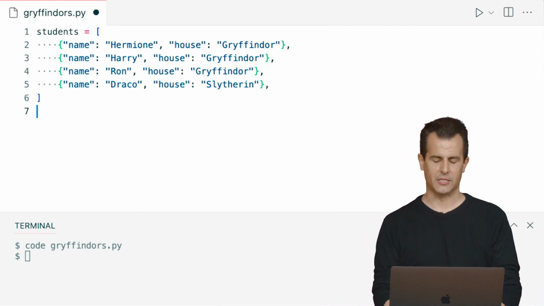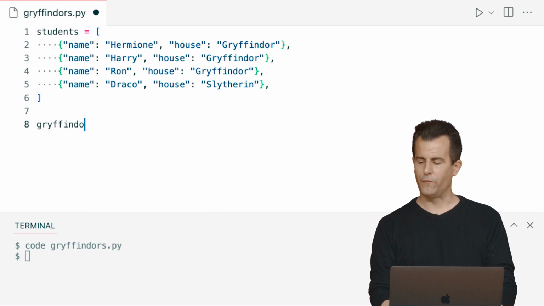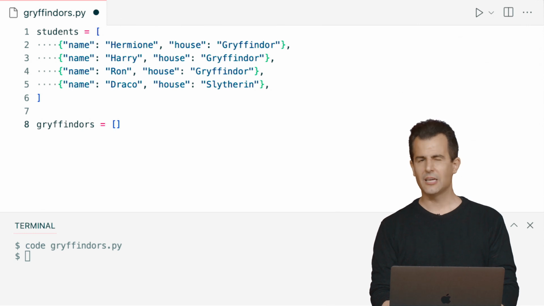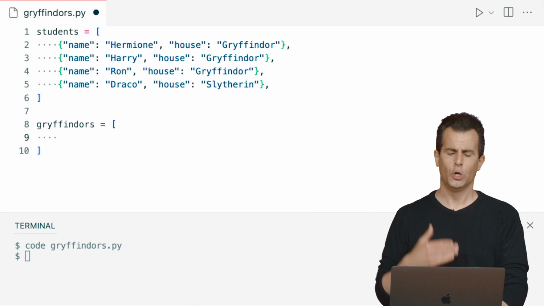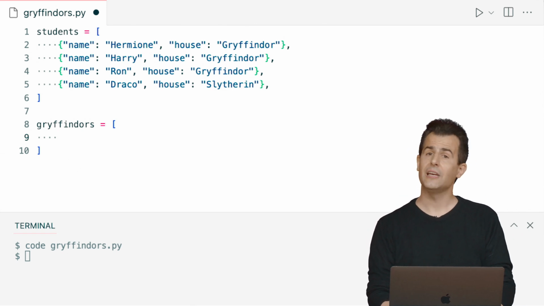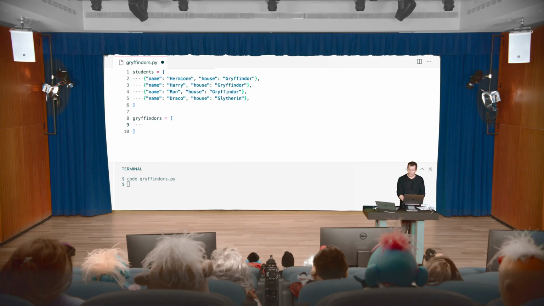let me go ahead and do this. Let me create another variable called gryffindors, which is going to equal the following list. And this is going to be a bit of a longer line, so I'm going to proactively move my square brackets onto 2 separate lines. And I'm going to create now a list comprehension. I want to do this.